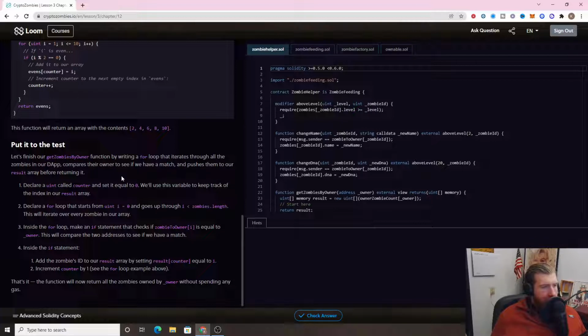Declare a uint called counter and set it equal to 0. We'll use this variable to keep track of the index in our result array. We're going to declare a for loop that starts from uint i = 0 and goes up while i is less than zombies.length. This will iterate over every zombie in our array. And inside the for loop, make an if statement that checks if zombieToOwner[i] is equal to owner. And so we'll compare the two addresses to see if we have a match.